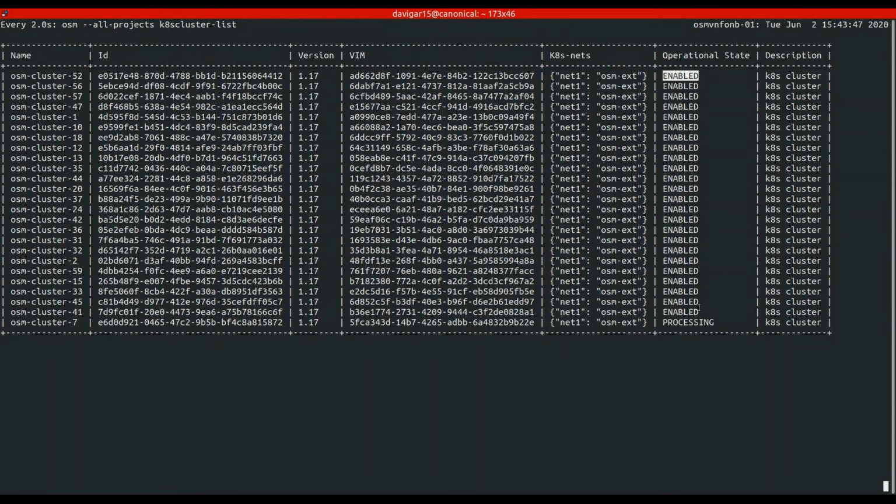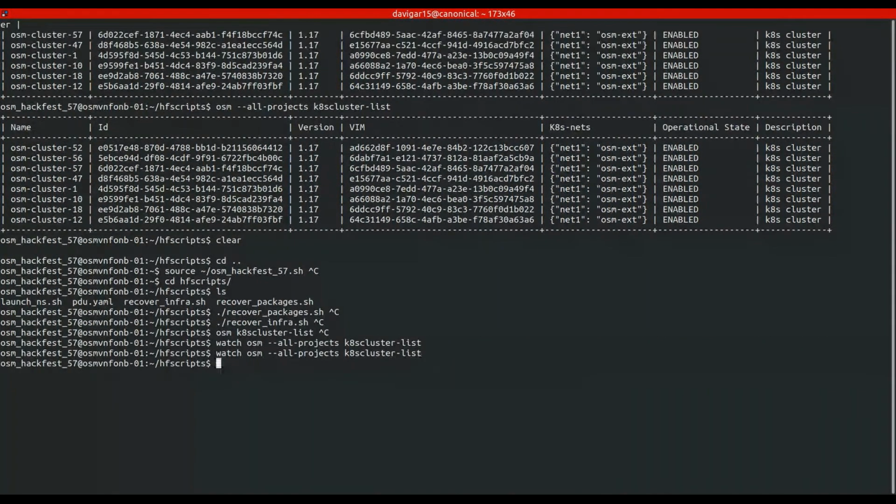Okay, I fixed the script a little bit in the Hackfest Slack channel, just to clarify that your k8s cluster must be in enabled state when you run the k8s cluster OSM k8scluster-list command. Okay, should I continue, Pietro? Yes, launch. Okay, so the next thing is launch NS.